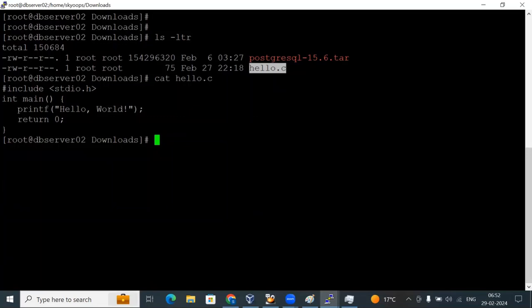It will display hello world. Okay, so if I want to compile this C program, how can I compile it? Usually a C program is saved with .c, right? In Linux, if you want to compile this C language program, how can I compile? I need to have GCC. GCC is the package which compiles your C program.